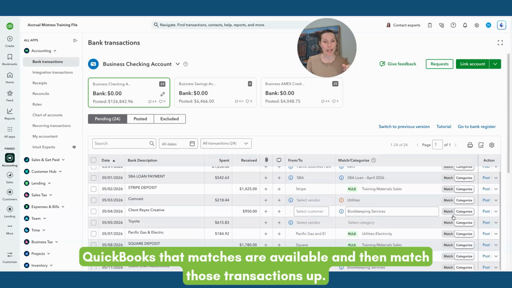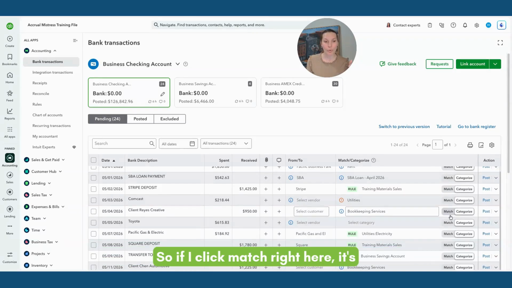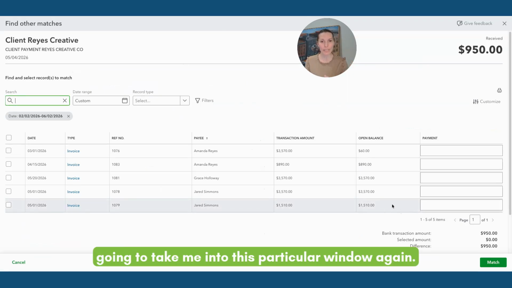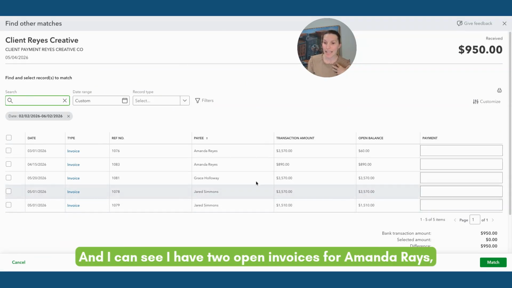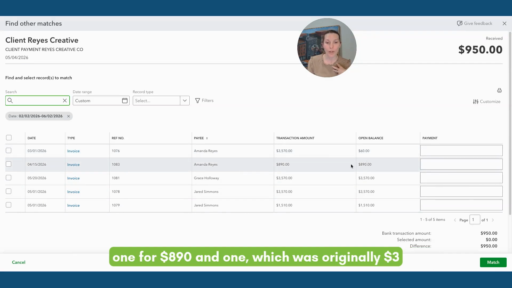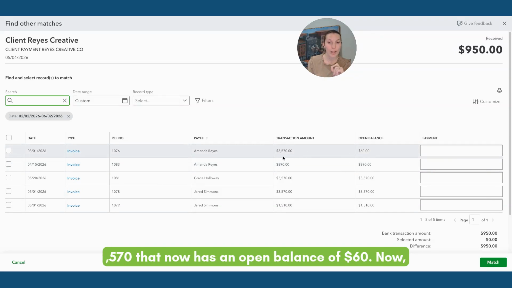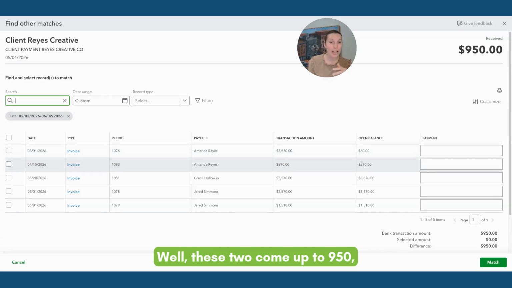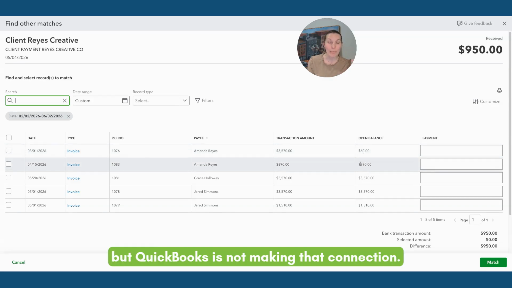those transactions up. So if I click match right here, it's going to take me into this particular window again, and I can see I have two open invoices for Amanda Reyes, one for $890 and one which was originally $3,570 that now has an open balance of $60. Well, these two come up to $950. But QuickBooks is not making that connection. So I have two options at this point.